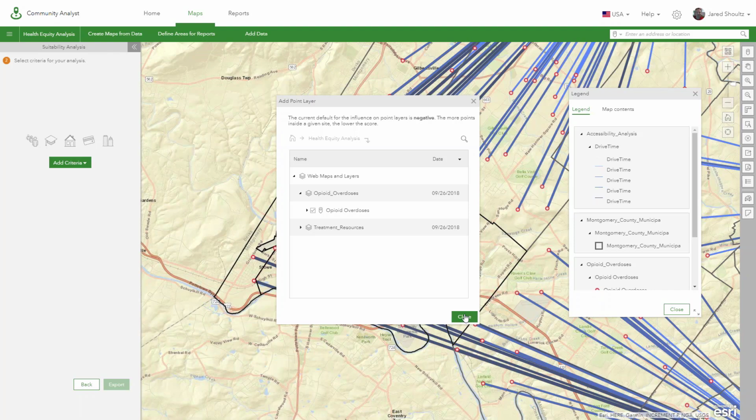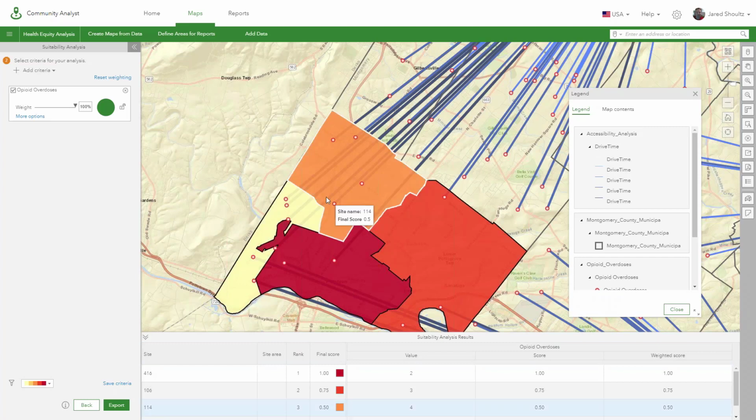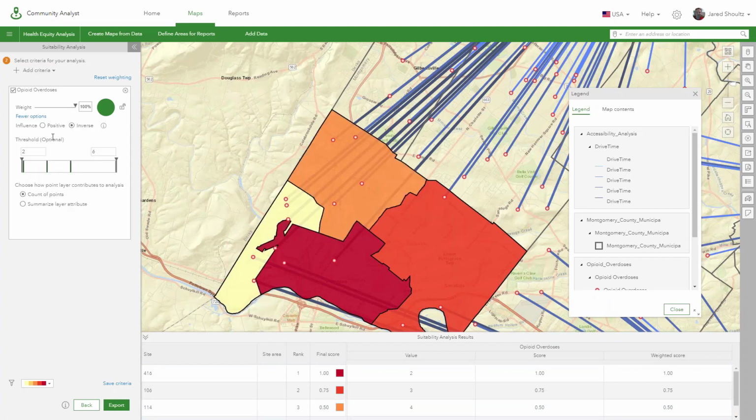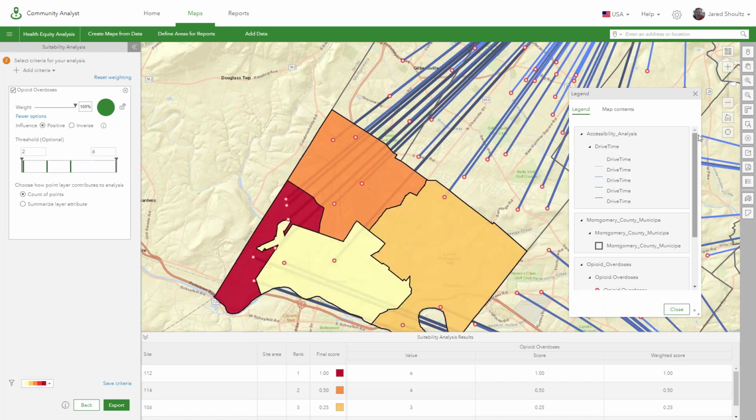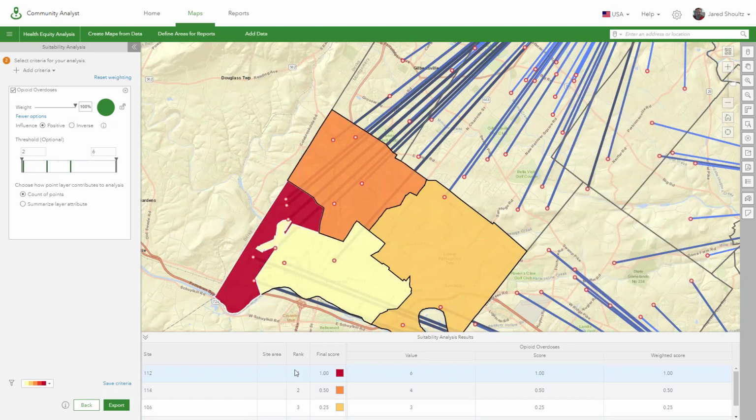All right, and close that information. And so now it's looking at, and by default, it looks at the area that has the least, the most well suited. I want to reverse that. So I want to focus in on the areas where I have the most overdoses. And so now let's go ahead and highlight this community here. That's the first criteria that I want to consider.